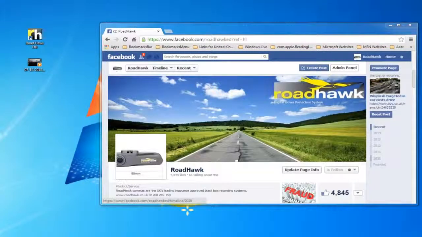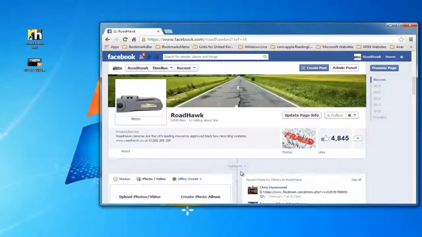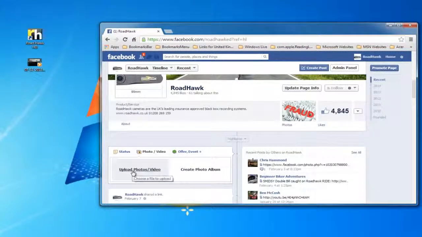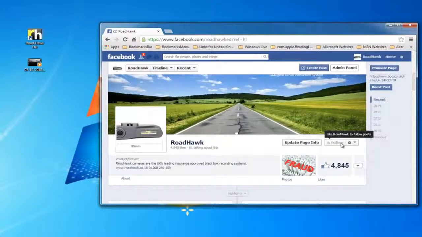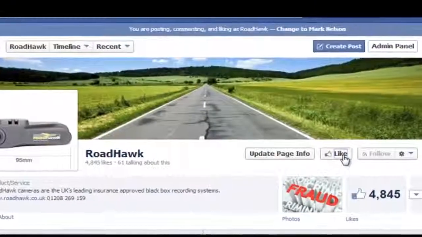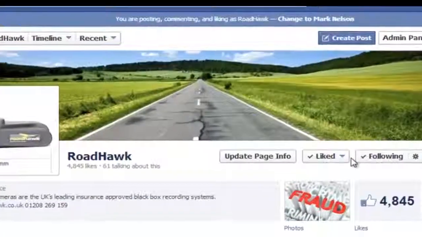Another way to share your video is by using Facebook. Log on to your page, find the Upload Photos video link, and then navigate to your video, double click and watch it upload. You can also tag RoadHawk so we can see it too. Don't forget to like the Facebook page to keep up with special offers and view other people's videos.